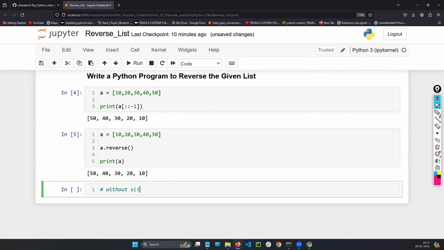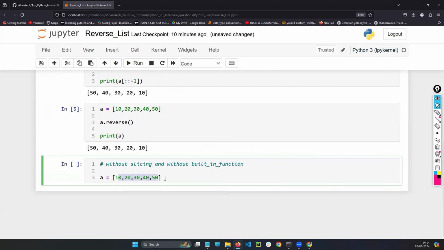So without slicing and without built-in function, how to do it? Same, we will take the same input 10, 20, 30, 40, 50. You can pass any number here. You can pass integer or float, you can pass string, you can pass boolean, because a list has the capability to accept any input. So you can pass anything.